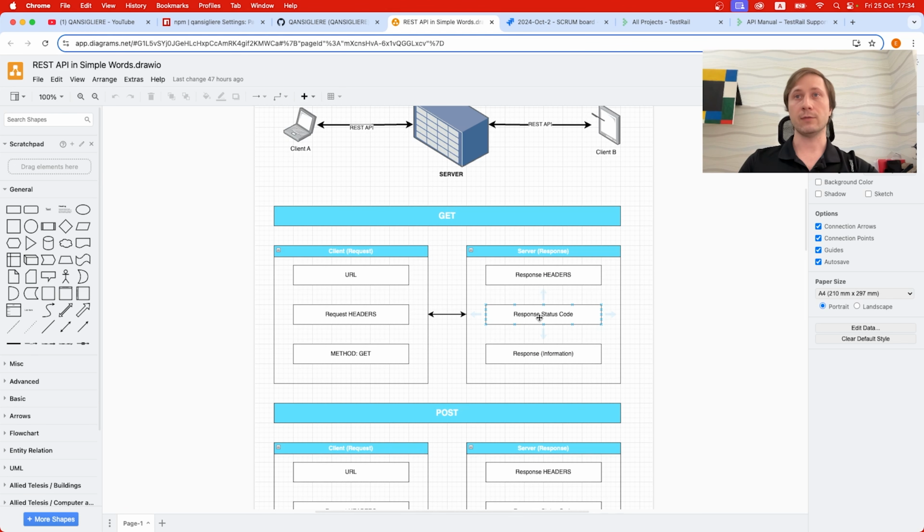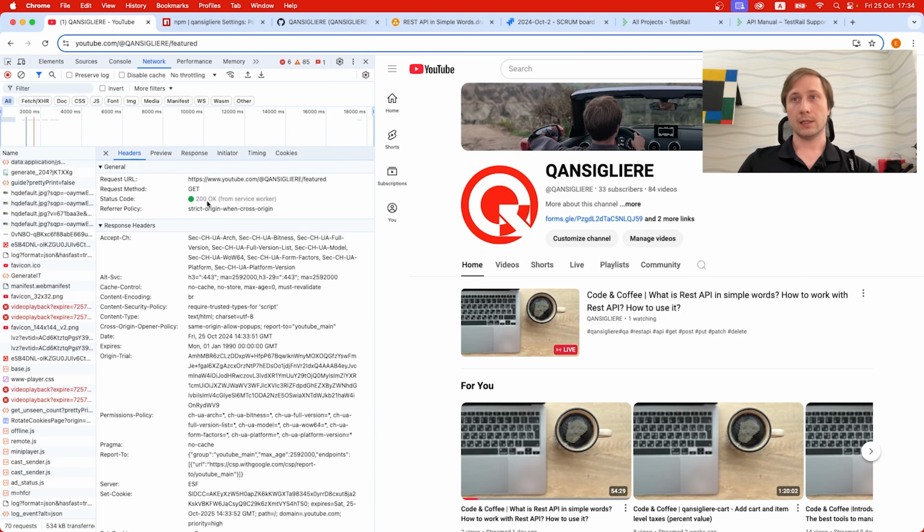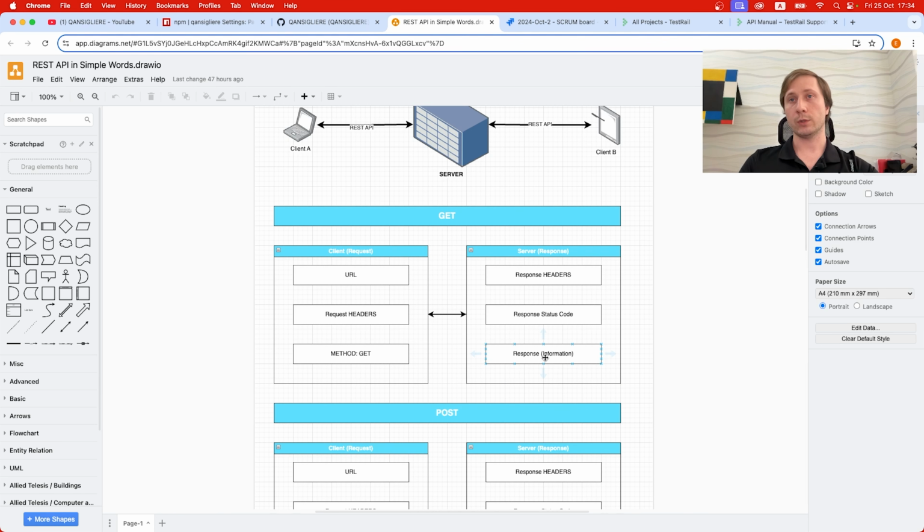Plus we receive a status code. We can see it here. Status code 200 means that everything is fine. Status code 400 means that you have an issue on the client side and probably you did not send required parameters or sent them in an incorrect way. And a 500 status code means that you have some trouble on the server side. And the last thing received is the response itself. It means the information that you asked for from the server.